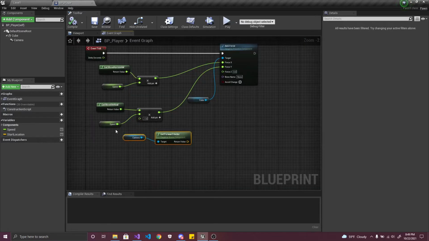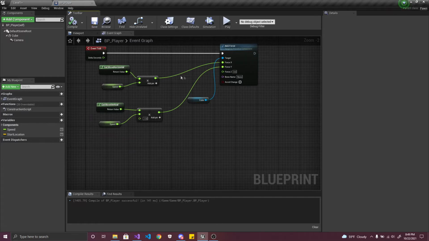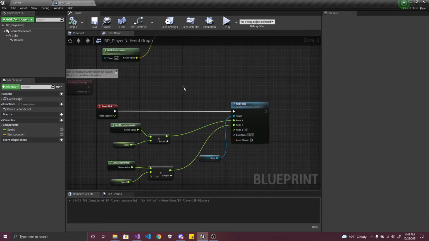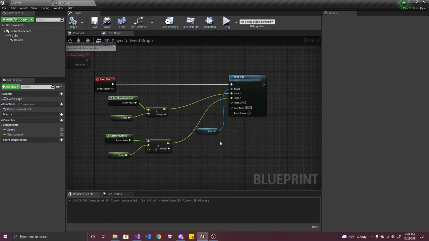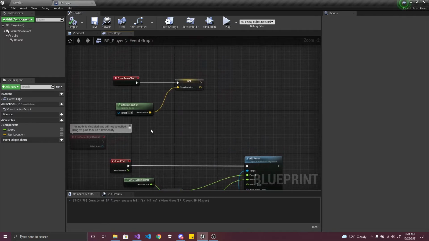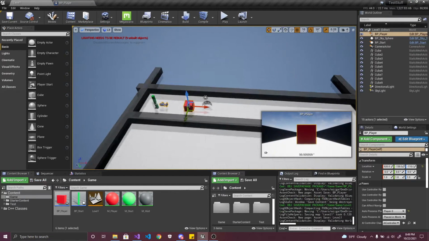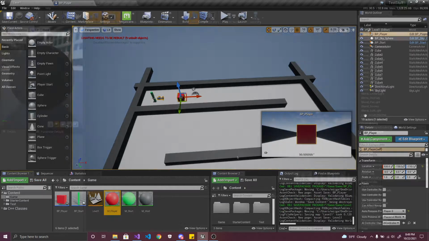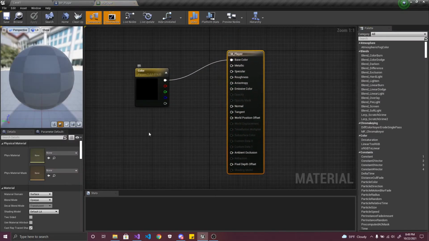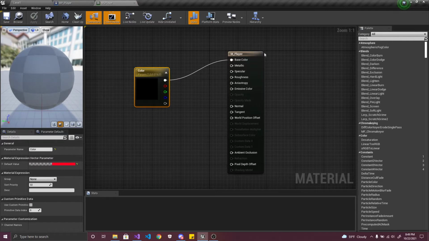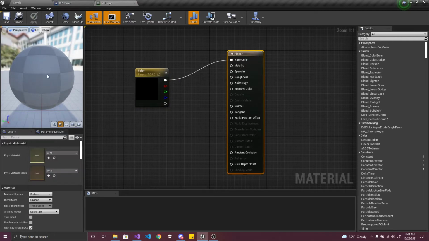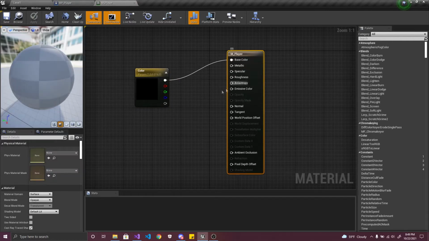We don't really need this. There's just extra code left from some experimenting last time. So that's all we really did. And then we just set our start location when we first spawned in. And we also created materials. We messed with the material editor a little bit by putting a color node into our base color, and that's it. Very simple stuff.